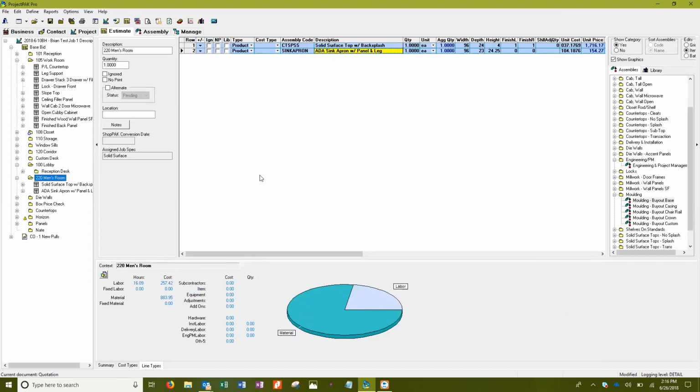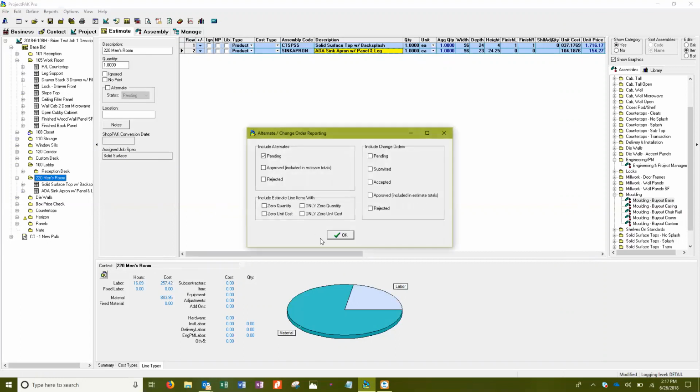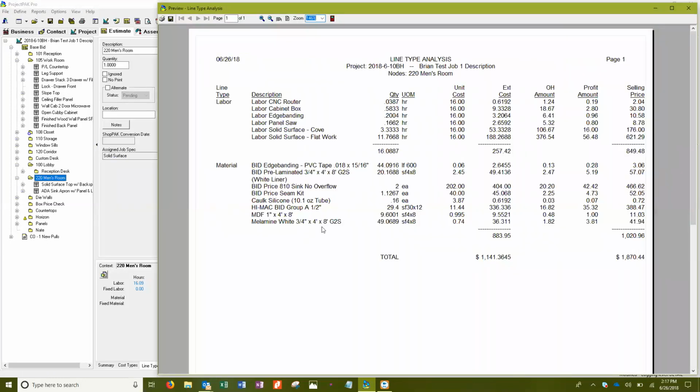So there's a question. The spec for the 88 apron is still the standard spec? Or the Ryan bid spec? Unless there was solid surface in it that we just changed out. Okay. So now if you went to your line type analysis and ran the report, you should see that high max information now.